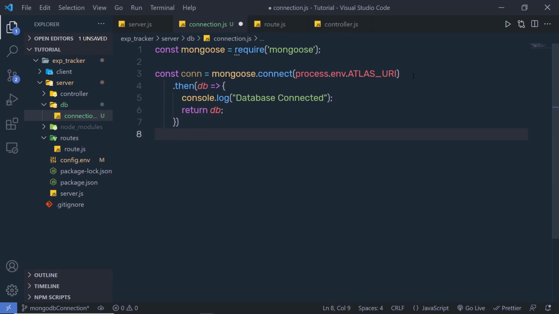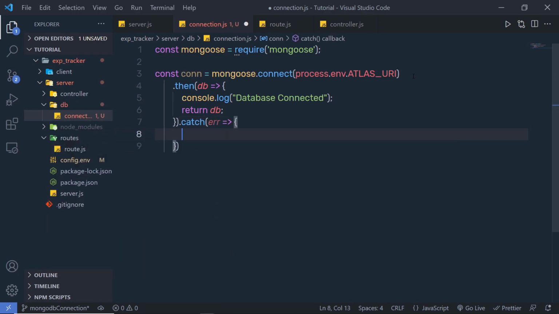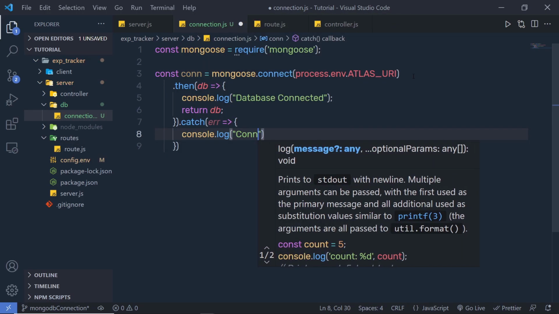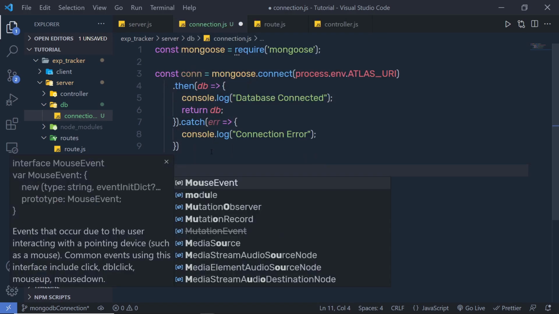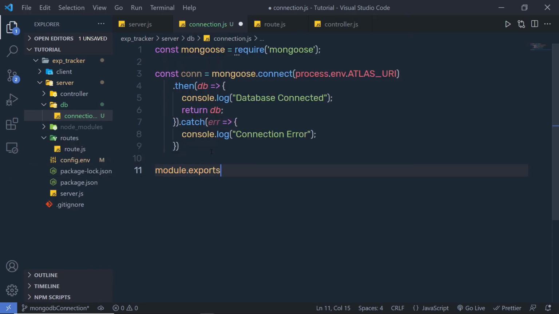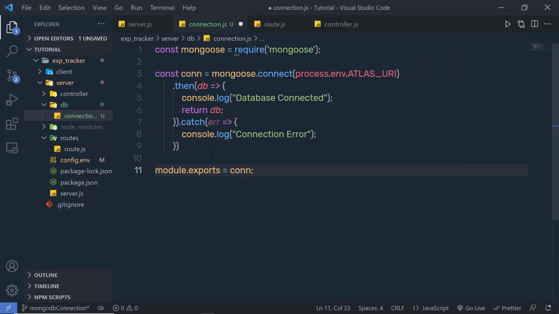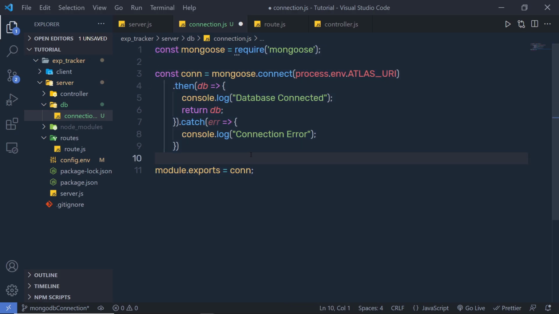Or you can just call here a catch method to catch the error. So you can just simply say here console.log and print here connection error. And you can also print this variable. That's up to you. Now, just for that, you have to export this connection variable so you can use this connection in your server file. So you have to say module.exports is equal to connection. That's it. That's so easy, right? To create a connection between your HTTP server and the MongoDB Atlas.